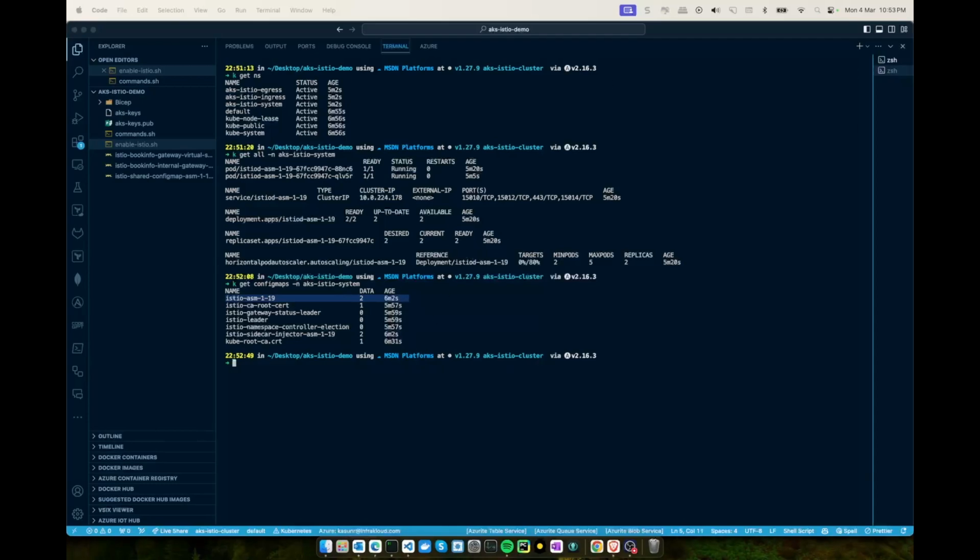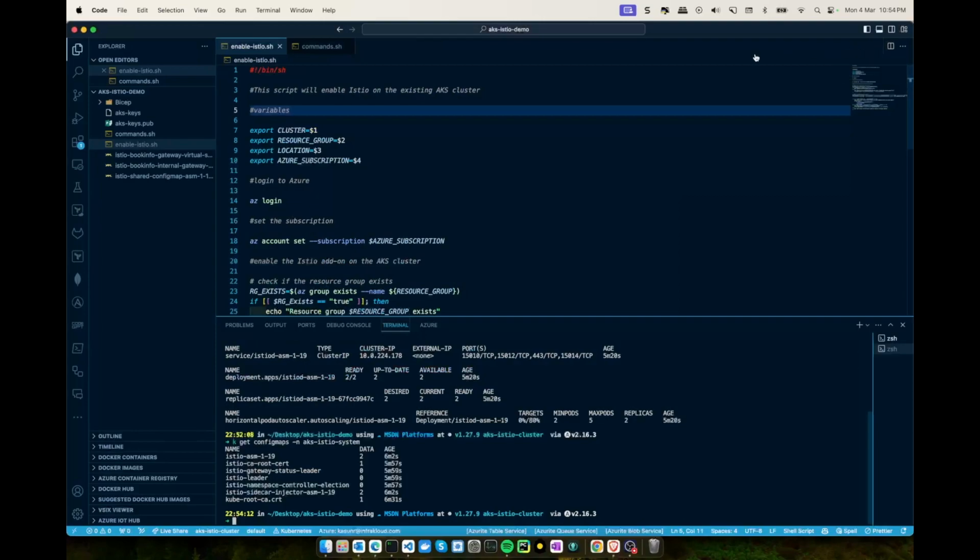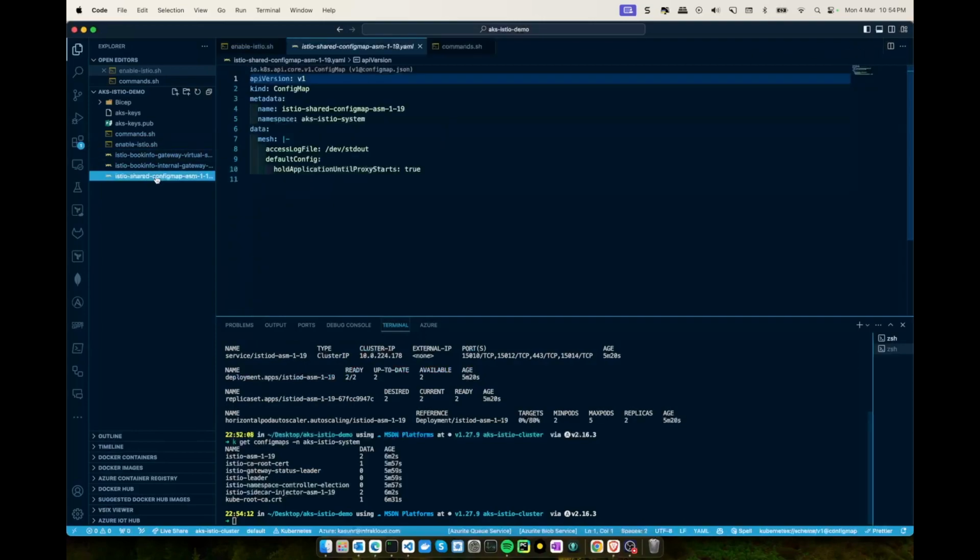Now what we want to do is deploy some application, and we can configure our Istio mesh, right? So next I will show you how you can enable features in Istio. For that we are using a separate config map named Istio shared config map, then asm dash the version that Istio is running on your cluster.